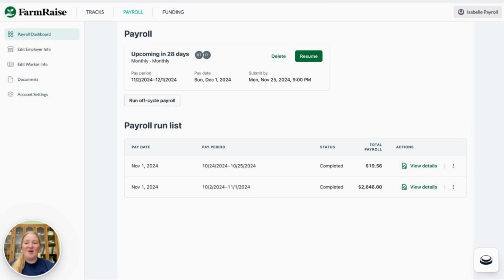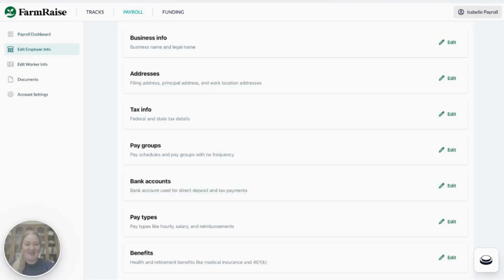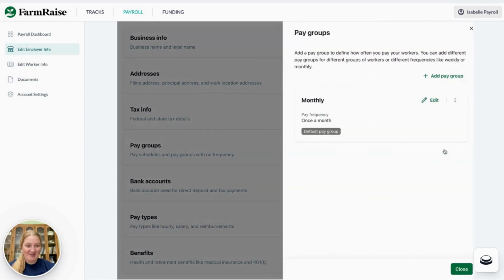Once you navigate to payroll at the top menu, you can then head to edit employer info on the left hand side. You can click that, and then we are going to go to pay groups.